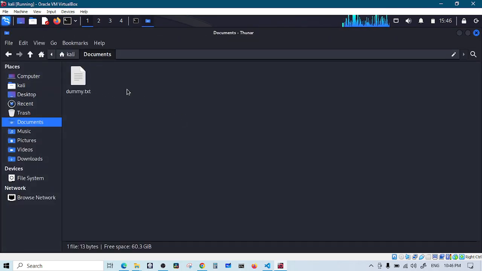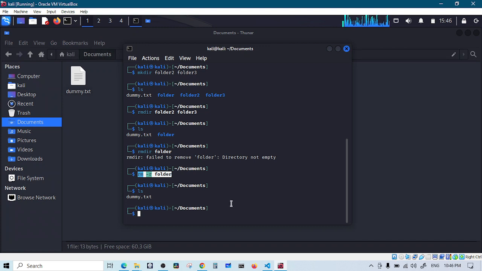As you can see, I did not lose it, but any other file or directory, if I use the command line, it will be gone forever. So be 100% sure that you want to delete something before deleting it.